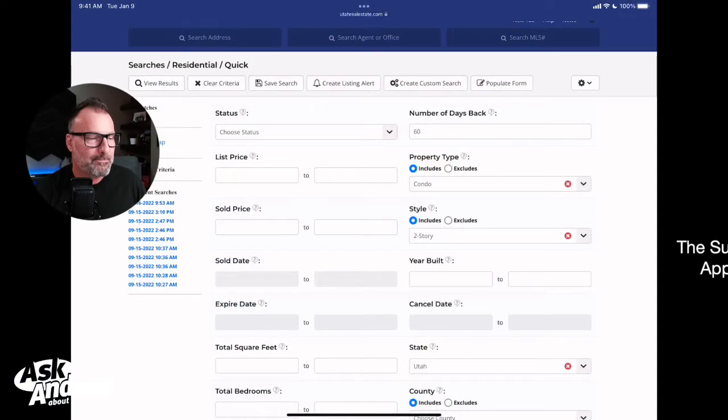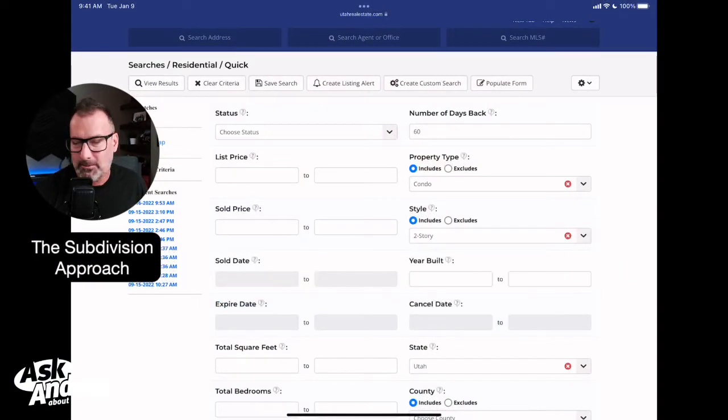Again, 60 days back, I think, is the most accurate window snapshot right now in the 2022 real estate market, because anything longer than 2 months ago is like ancient history. All right, so that puts us into the subdivision approach. And like I said, you're just going to want to put in zip code, 60 days back, and what style it is. And then that will get you the subdivision comparables, and you can go from there.